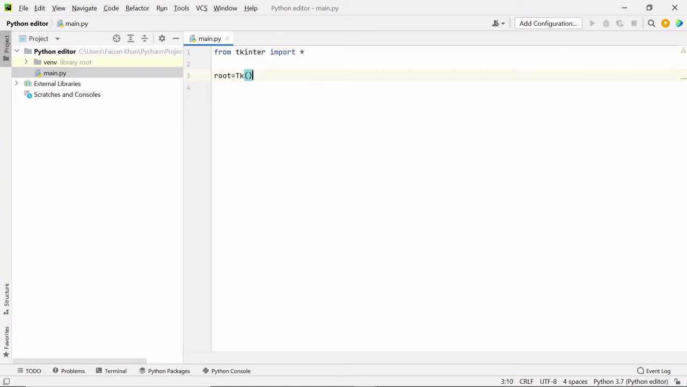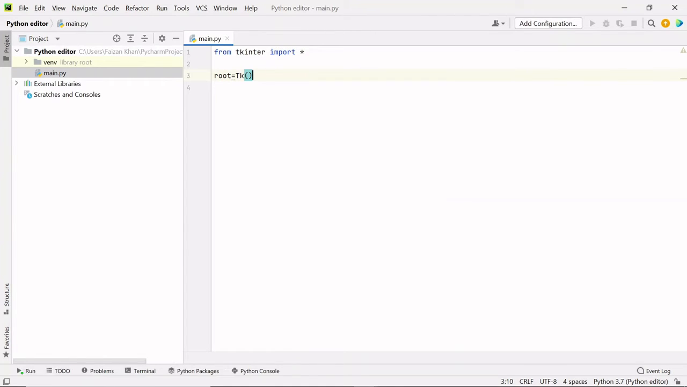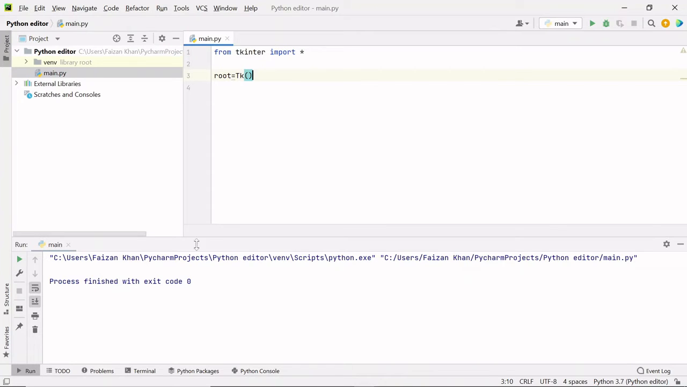But if I run this code at this stage only, right click and run main, you won't be able to see that window, and you can see our code is finished with exit code 0, which means there is no issue with the code, everything is working fine, and our program ended. Basically, this particular line of code executed so fast that we were not able to see that window. Okay, so in order to see that window we need to keep it on hold so that we can see it continuously.